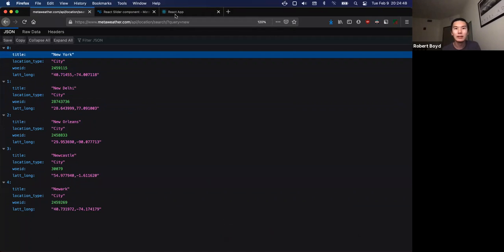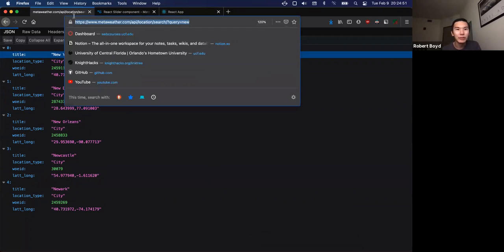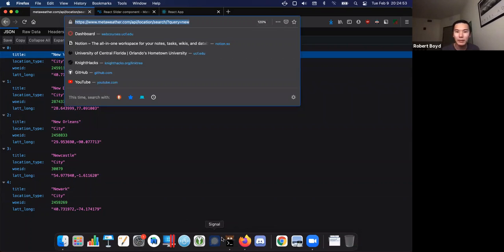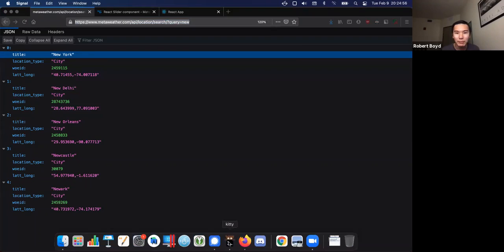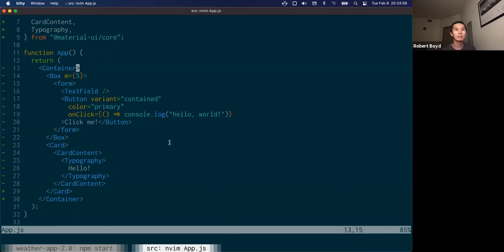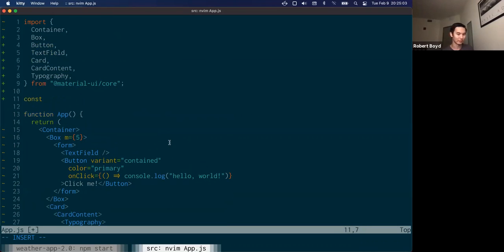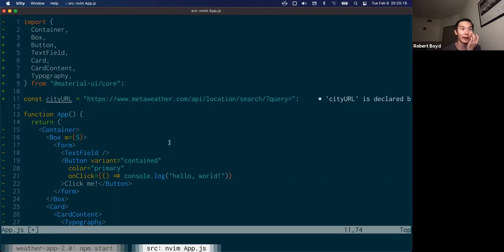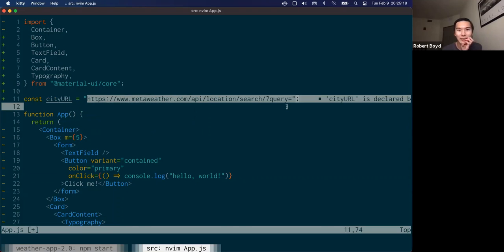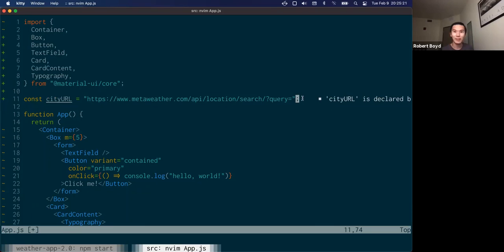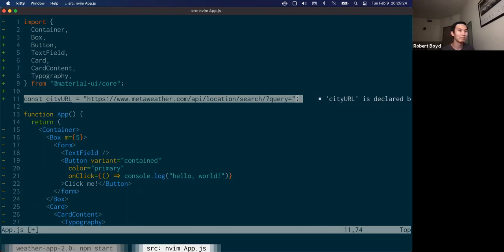So to actually do this fetch, let's copy this URL. I'm just going to call this the city URL, because this is how we get our options for city. And we want to leave this query equals blank so we can add the user input into that. Can you copy it in the chat? Oh, yes, I will. In fact, I'll just copy the whole line, save you even more typing.